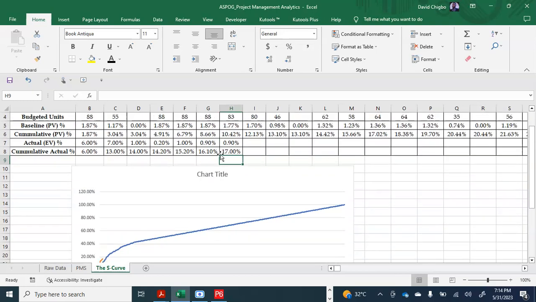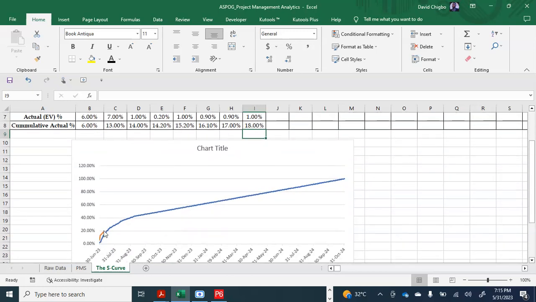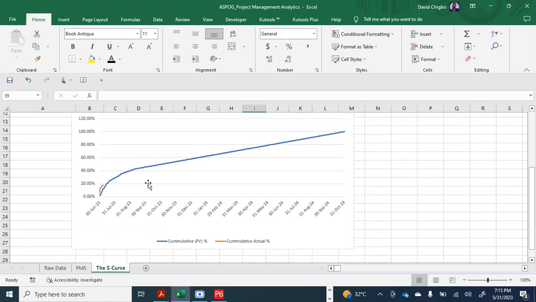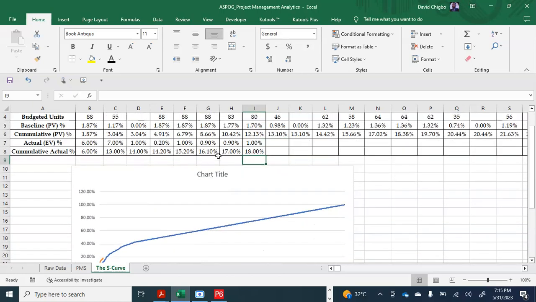Look at this line. So here we have the 7th of July 2023, we still did let's say 1% of job that day. We add it up together, 18%. You discover that we are still doing well. Look at the line. It is above the plan. That means we are doing well. It is above the plan.